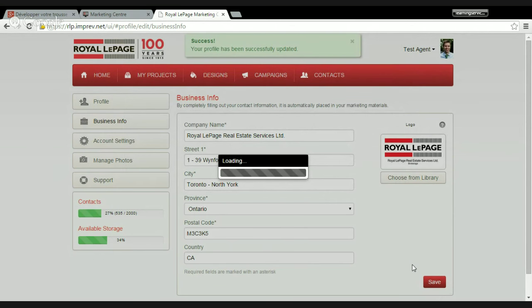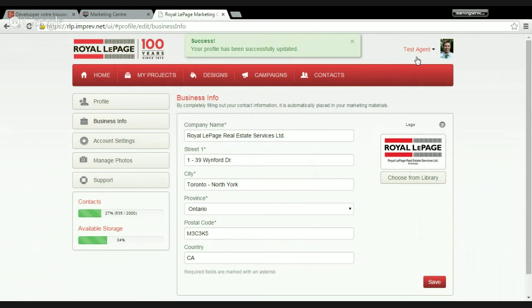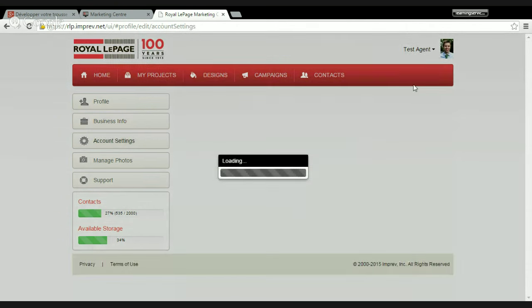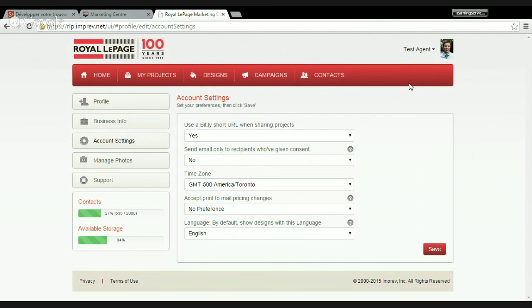I'm going to go back up to my profile for a third time, and this time go down to account settings. So this is where you can make a few quick modifications to your account. The first one being, do you want to use a bit.ly short URL? For those of you who aren't familiar with bit.ly, it's just a way of simplifying a URL, so an internet link, if you decide that you want to share one of your projects from the Marketing Center digitally.